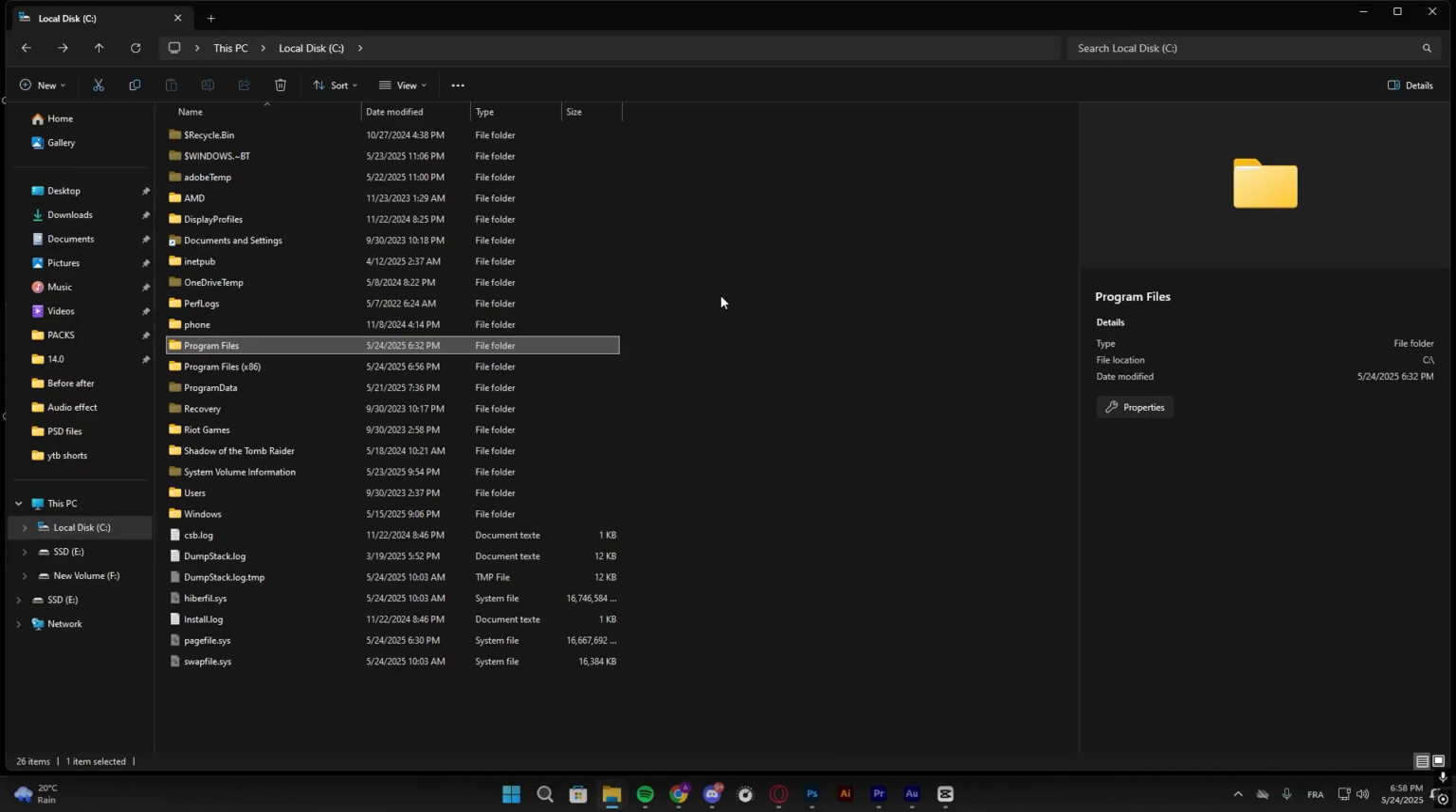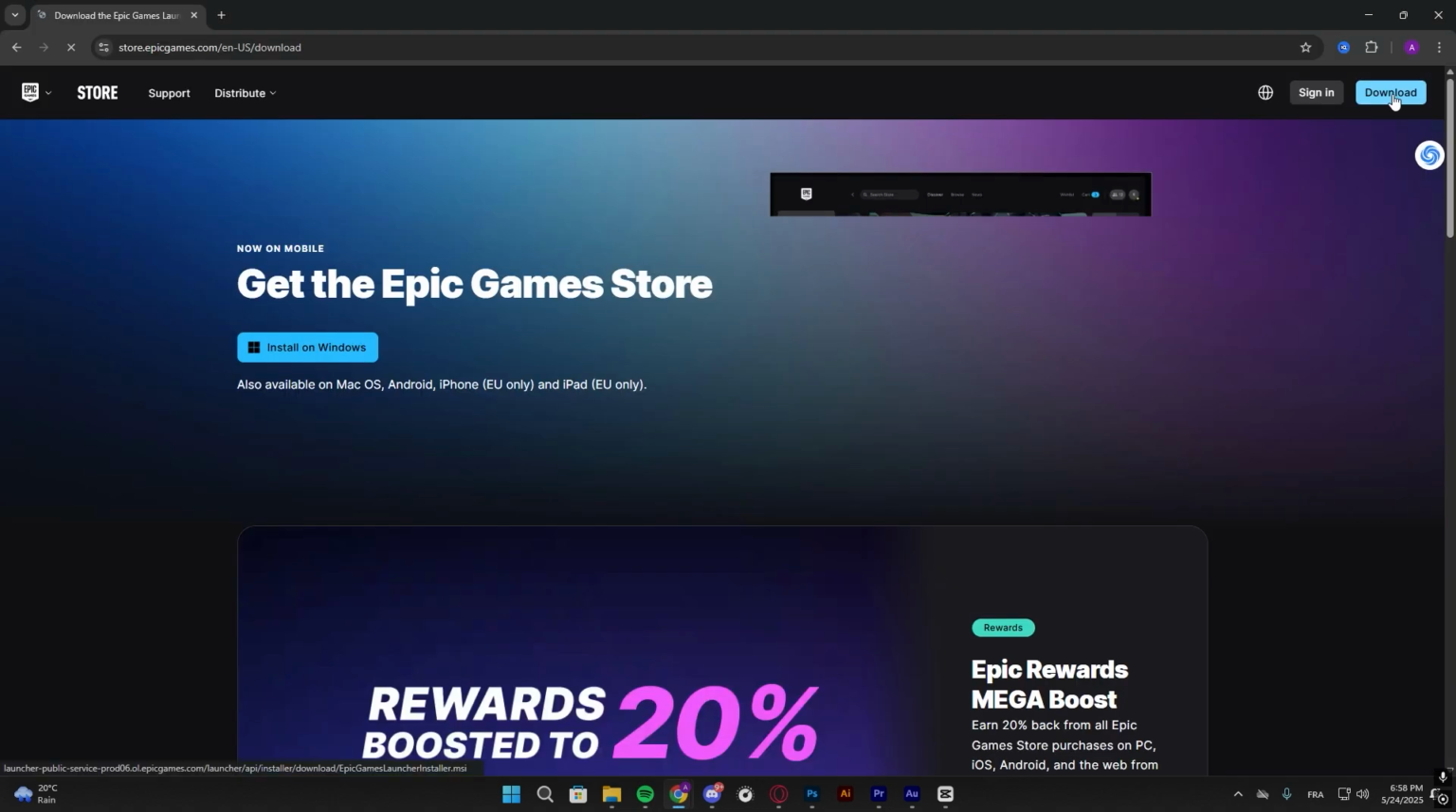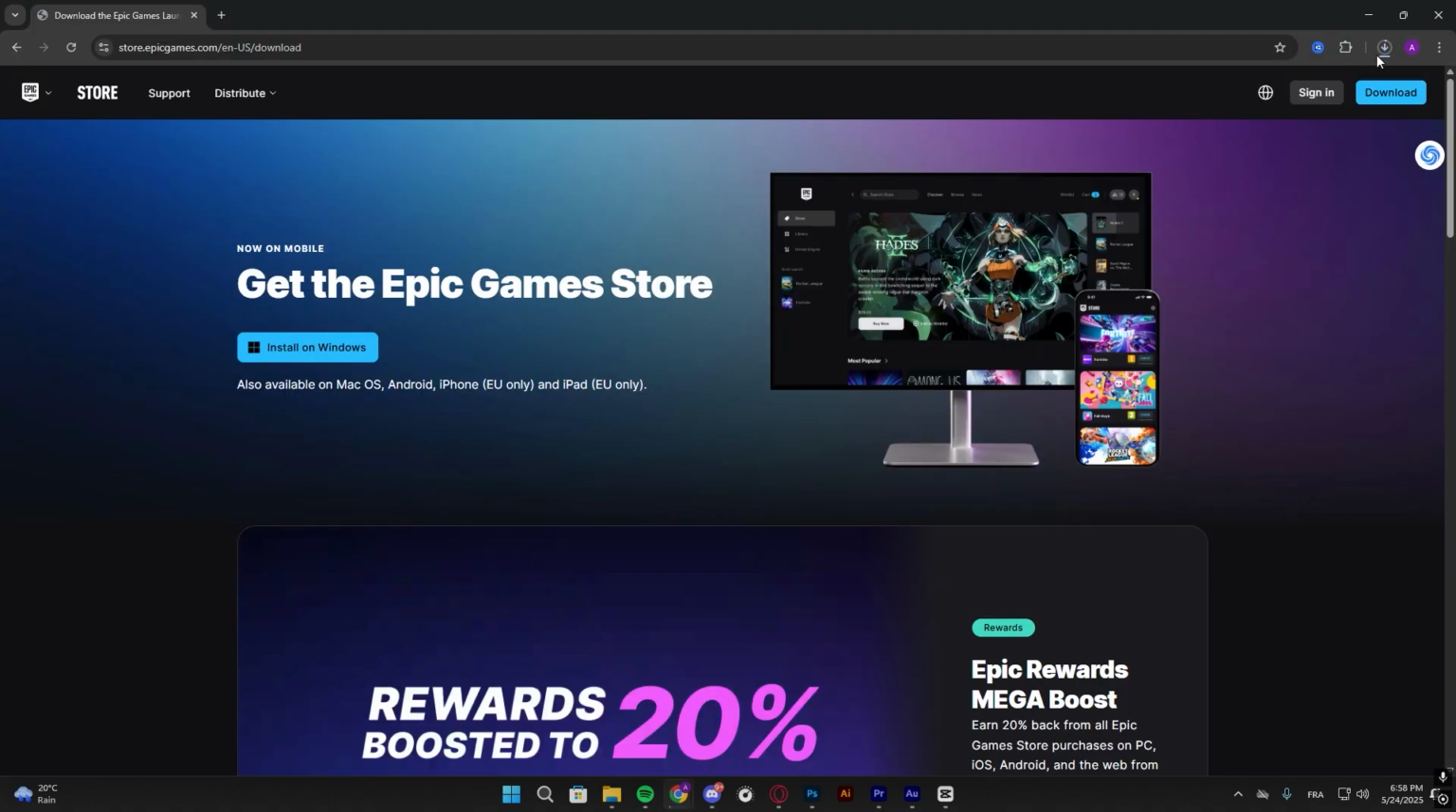So, Step 3. Re-download the Epic Game Launcher. Next step, open your browser and go to the Epic Games Store website. Just click download and wait for it to complete. Once it is downloaded, open the file and click run.